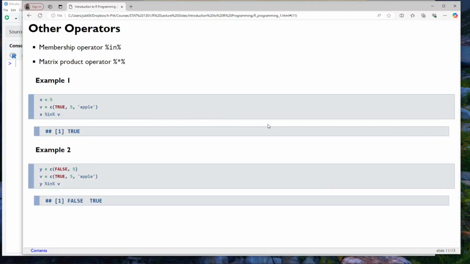Some other operators. First, membership operator, in, percent in percent. This operator checks if element of one object is in another object. Let's see, x is a single value 5, v is a vector, true, 5, apple, and if we check x is a member of v or not, we get true, because 5 is indeed a member of v.